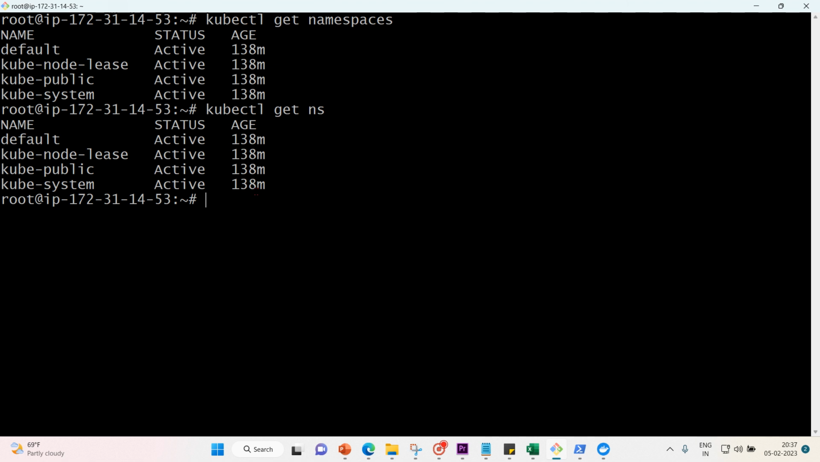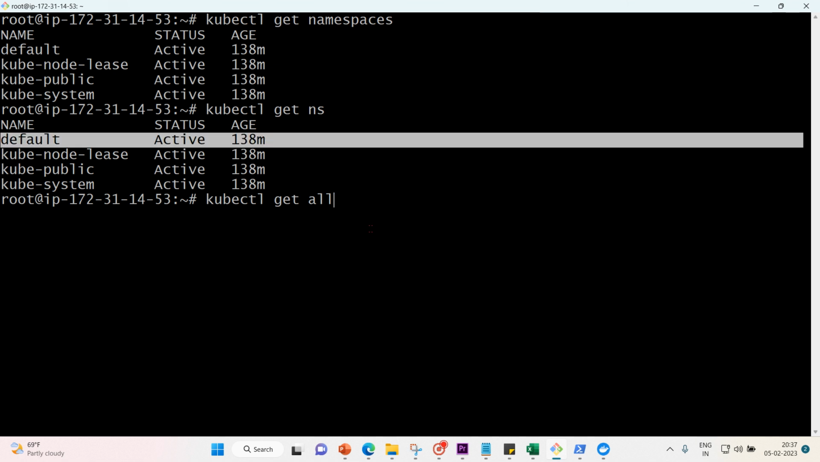We can create our own namespaces also. But before we create our own namespaces, we can also get the resources that are included in a namespace. For that, we can show all the resources in my default namespace. How can I do that? I can say kubectl get all, and by default it will bring all the resource names that are present inside the default namespace. Let me do that.